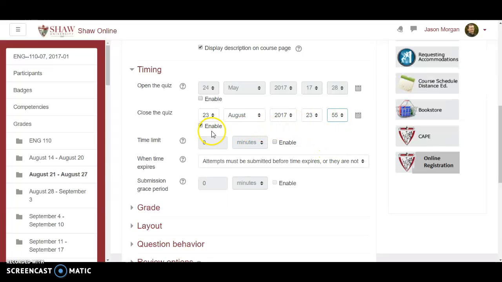I do not encourage you to have a time limit because there are some students who have IEPs and they require extra time. And frankly, you can put a time limit if you want to, but this just avoids that issue altogether.